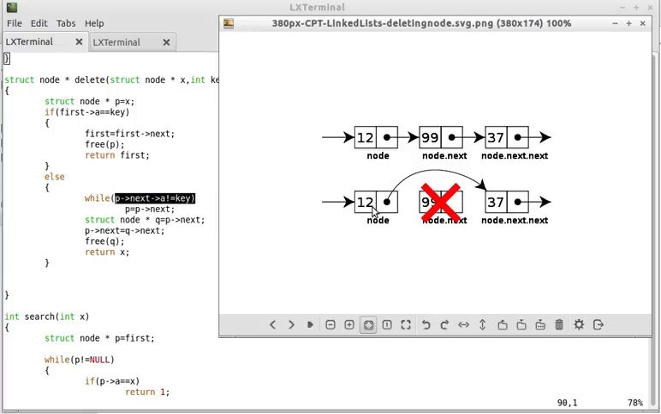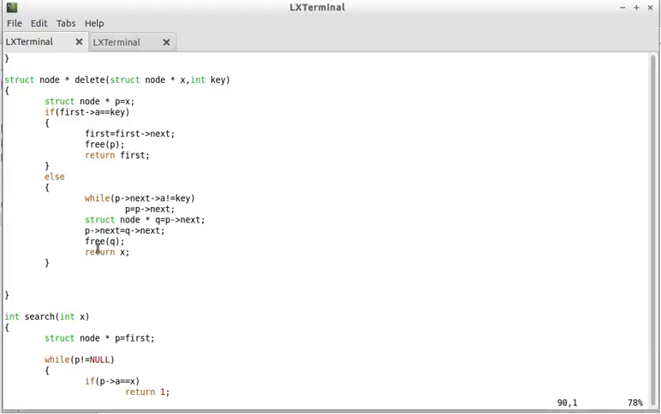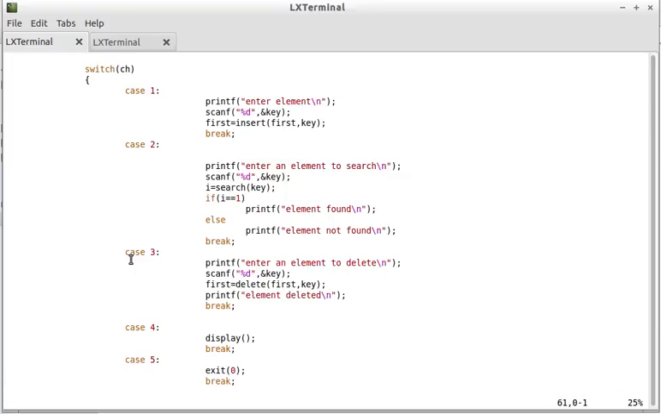So this is the node pointed to by p. p->next is equal to q->next, so I'll point to this node now. So I can now delete this node. So free q and then return x. So this is the way how we can delete an element from the linked list.